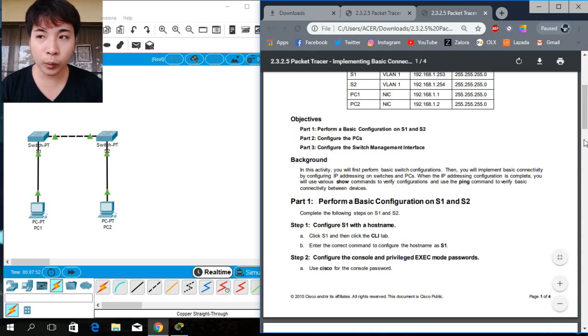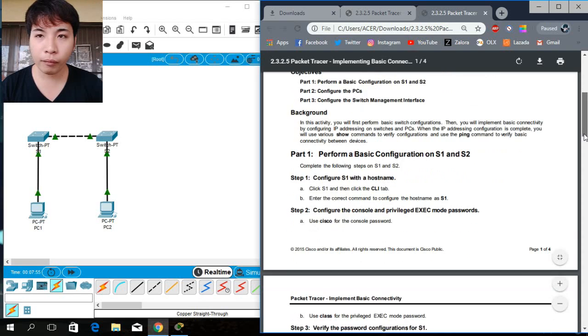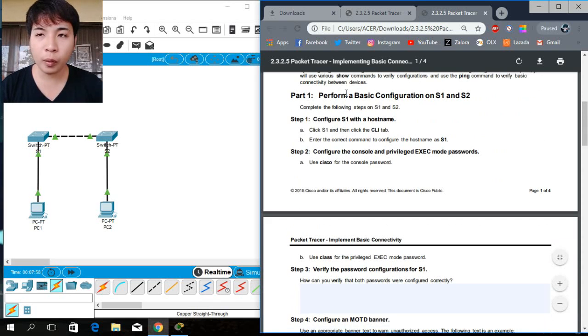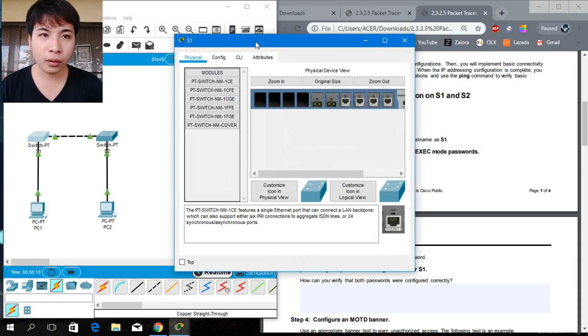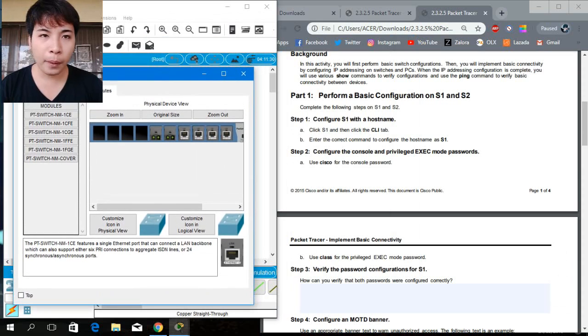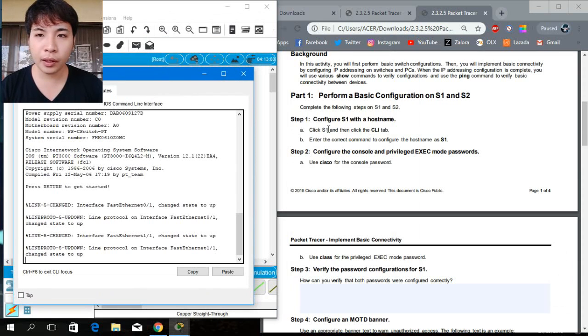So we go to Part 1. Perform a basic configuration on S1 and S2. Complete the following steps on S1 and S2. Step 1: Configure S1 with the hostname. Letter A, click S1 and then click the CLI tab. So we need to click the S1 here. Then we go to CLI. Then enter the correct command to configure the hostname as S1. Press enter here.